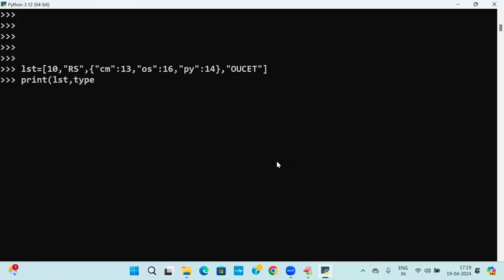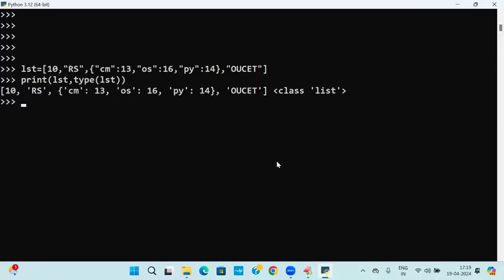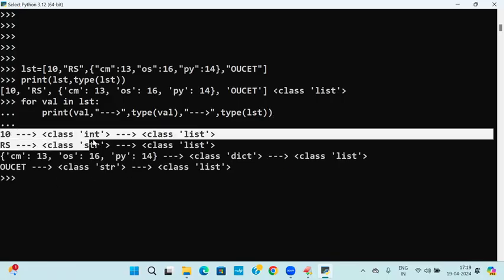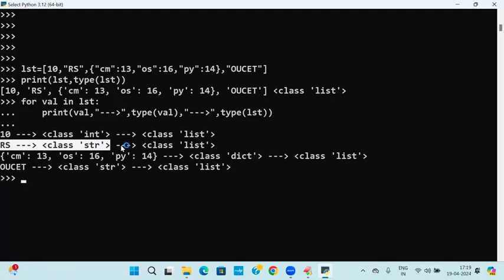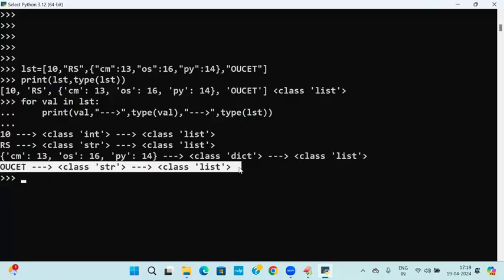Print of LST comma type of LST. Possible now? How do you print it? For value in LST, print that value, value comma type of value. Just write it like this. And type of LST. Just I'm showing this. Look, int type is present in a list, str present in the list, next dict present in the list, str present in the list.